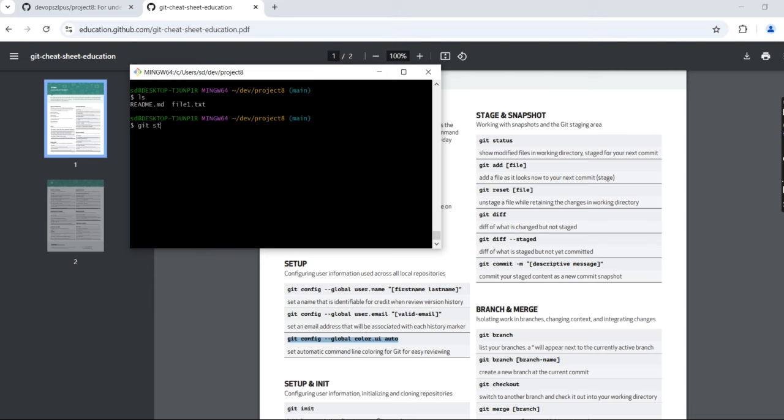There is nothing to commit locally. Now it is suggesting to push the changes to your remote OS, so we'll see it later. Before that, we'll do one thing.